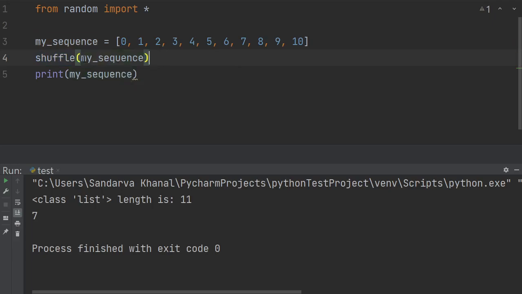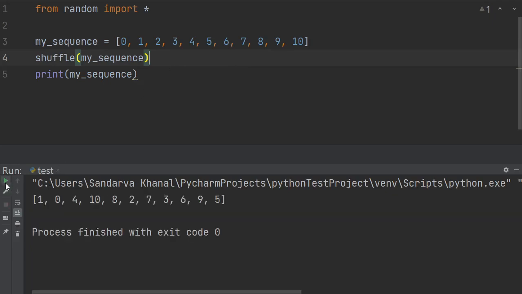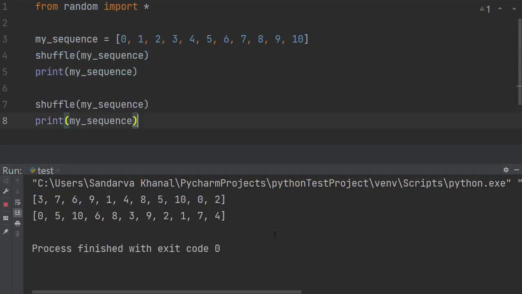And one thing you notice is I'm not assigning this to any variable or anything at all, because it doesn't necessarily return anything when we use the shuffle function. But let's see and run this. So this was my original list, 0 through 10 in order. And when I shuffle, it created 0 to 10, but in random order. We could run this multiple times and get new output each time we run them.